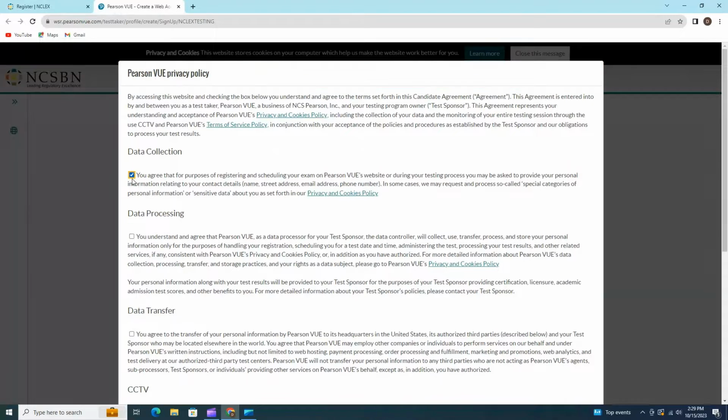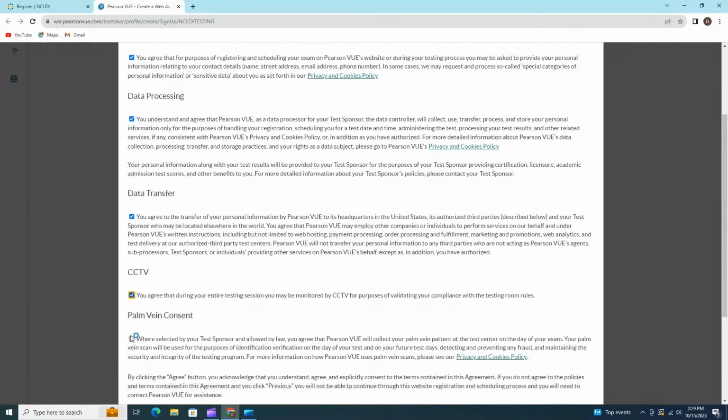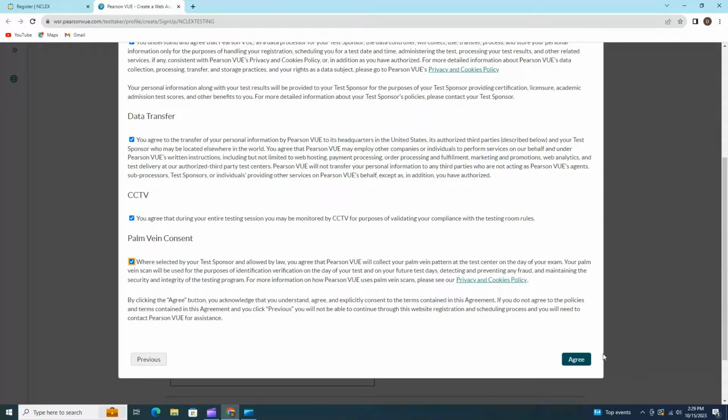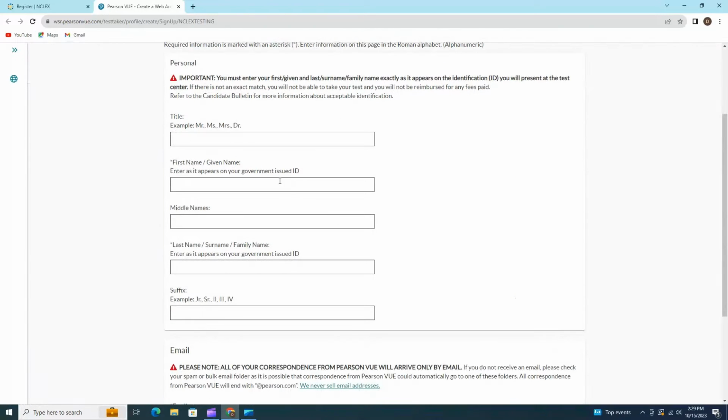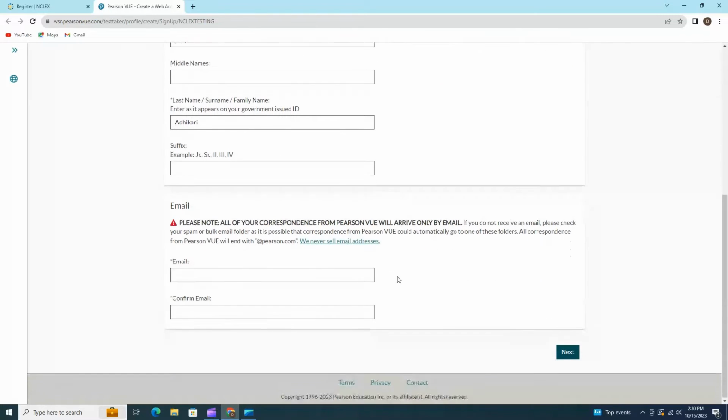Click on register now. Click on each of these privacy policies to agree. You can read this in details if you wish to. We only need to enter the information marked with asterisk. Enter your email here.